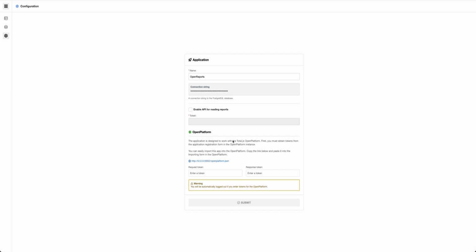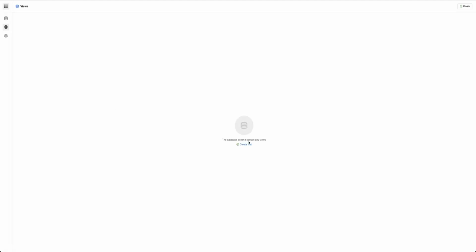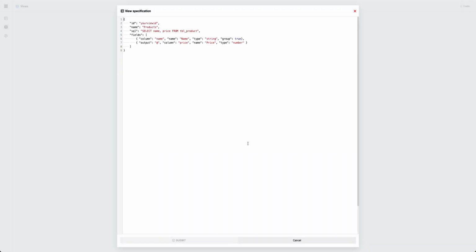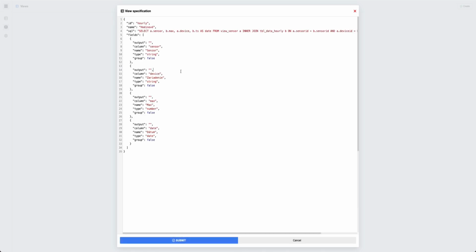Then we can continue to create a view of our data. For this, we need to know our database architecture. In this example, I will use only basic data for example purposes, but you can create views and then reports based on your case. We have to go to the view section, and now we can click on create our first view. Here I will just copy what I prepared before and we will go through it step by step.